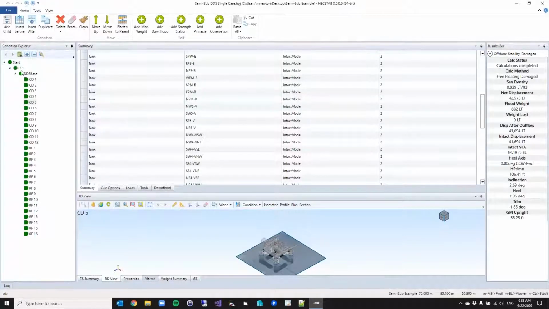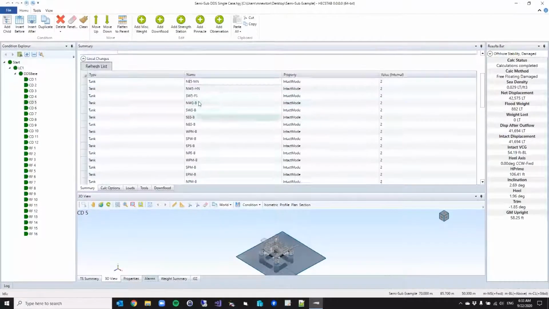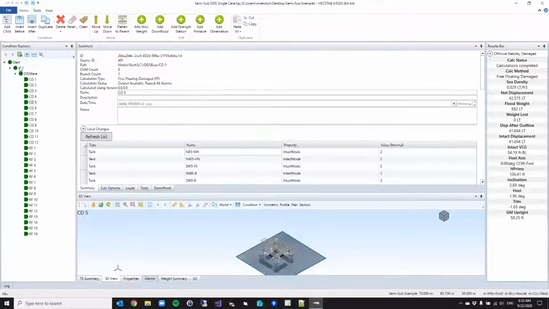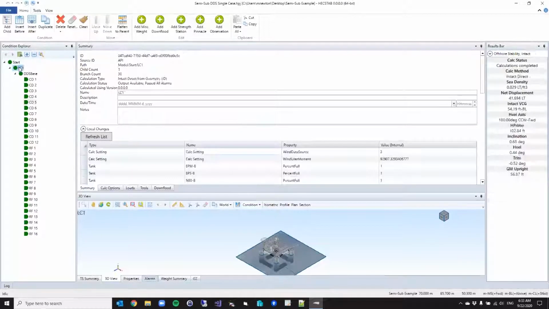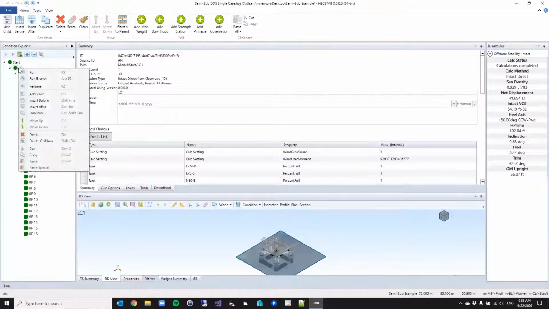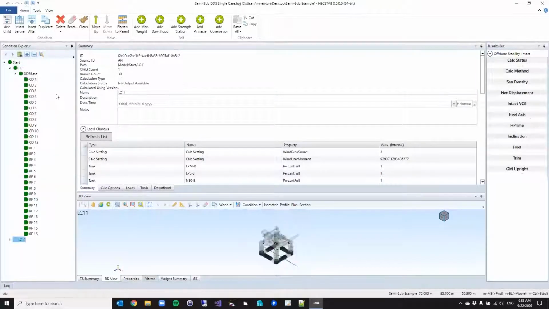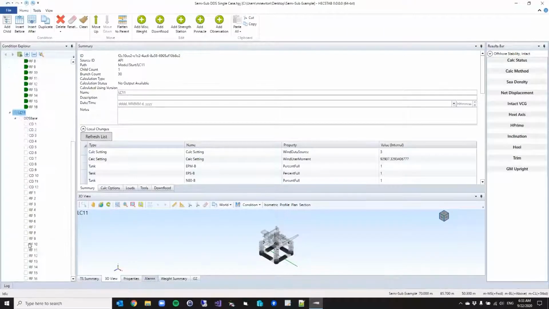So this tree allows for a lot of flexibility here that allows me to do things that might have been a lot more difficult or a lot more time consuming on the old HECSTAB version. So for example, if I just wanted to start with this loading condition and make some changes to it, I can duplicate this, and it'll actually give me this loading condition 1 plus everything else under it. So everything here is set up.